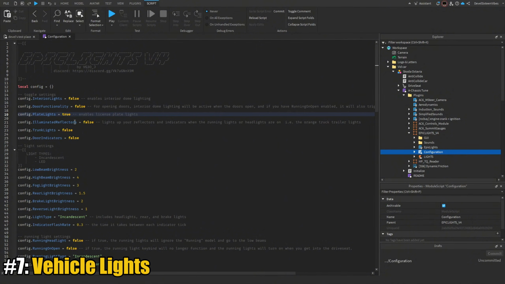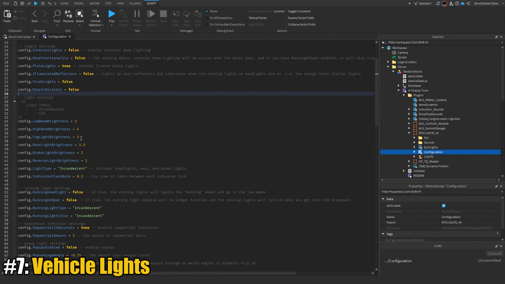And illuminated reflectors, that's just like lights up your reflectors and indicators when you turn your lights on. So if you don't want your indicators to be on while your lights are on, you can just keep that at false. And I do not know how to work trunk lights or door indicators, my apologies, but that's as far as I can go.